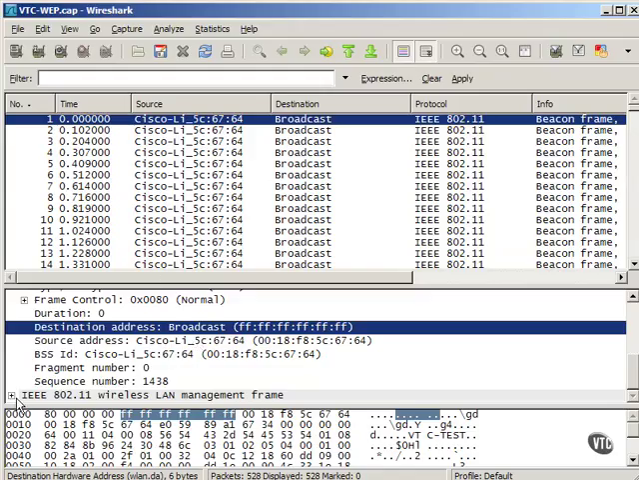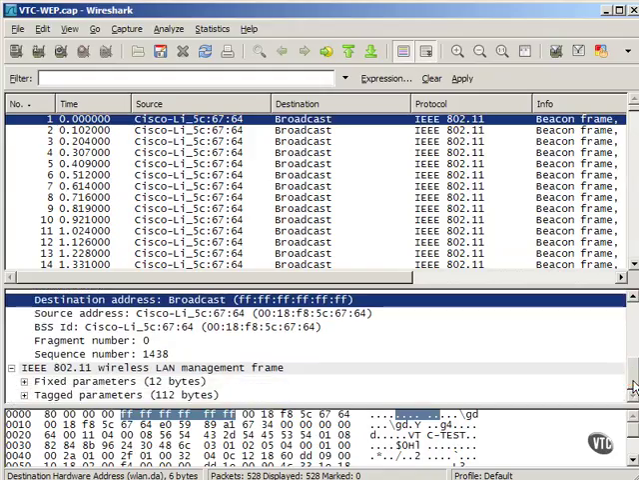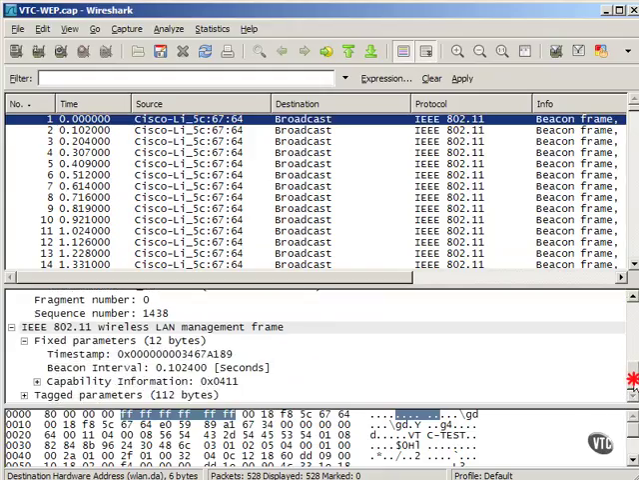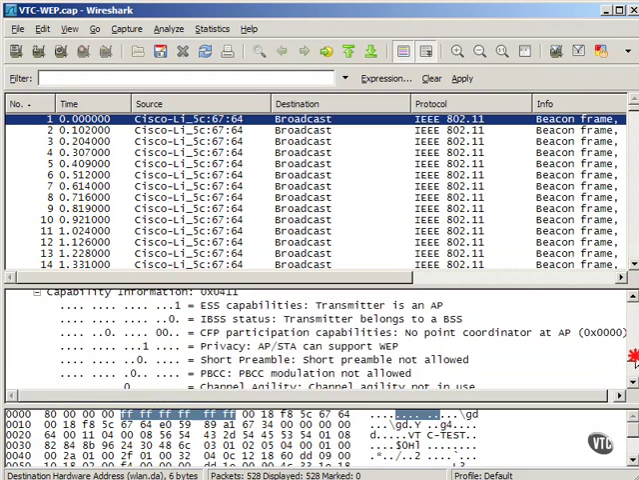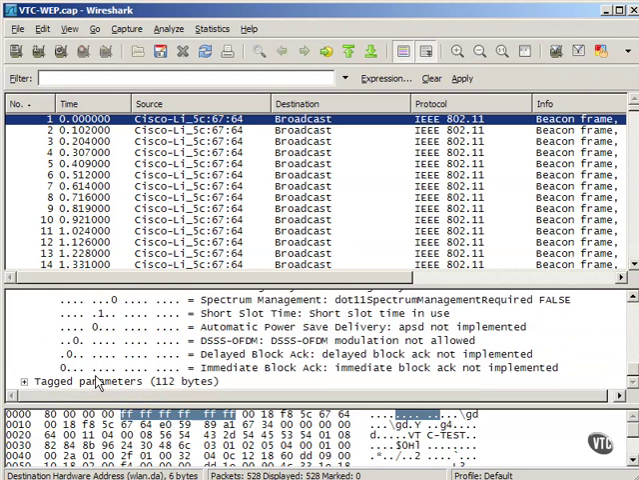Now we've got another part to this, and this is another layer 2 protocol, our 802.11 wireless LAN management frame. We've got some parameters here we can look at, and again, timestamps, intervals, that's how often the beacon is sent out. Some other information down here, capability information on the frame itself, and then we've got some tag parameters.